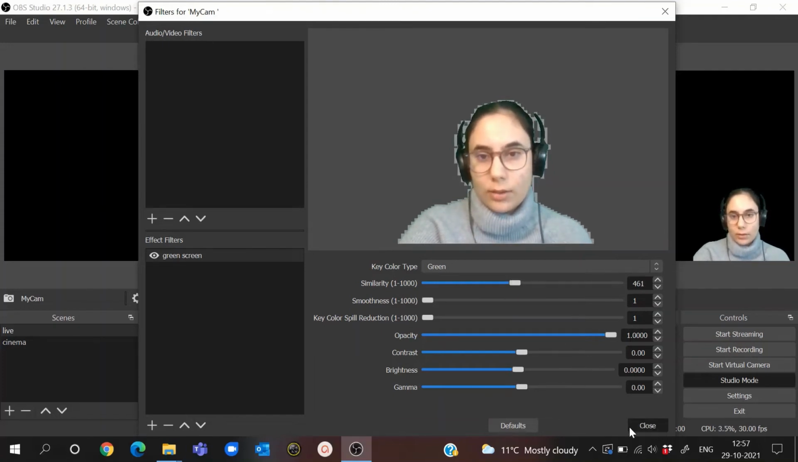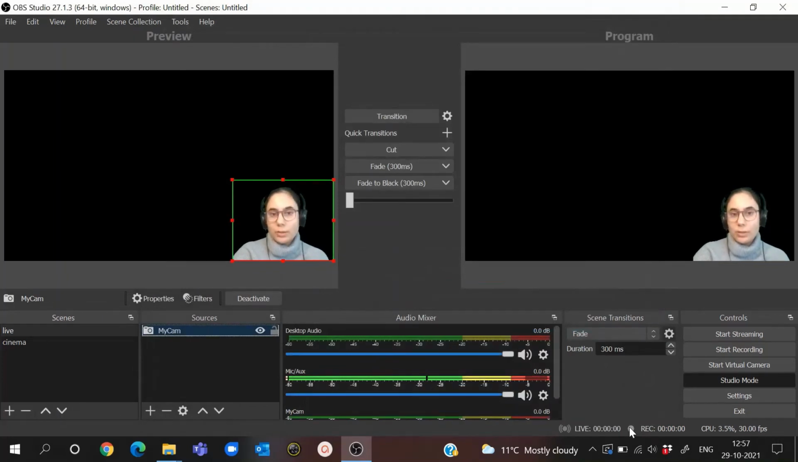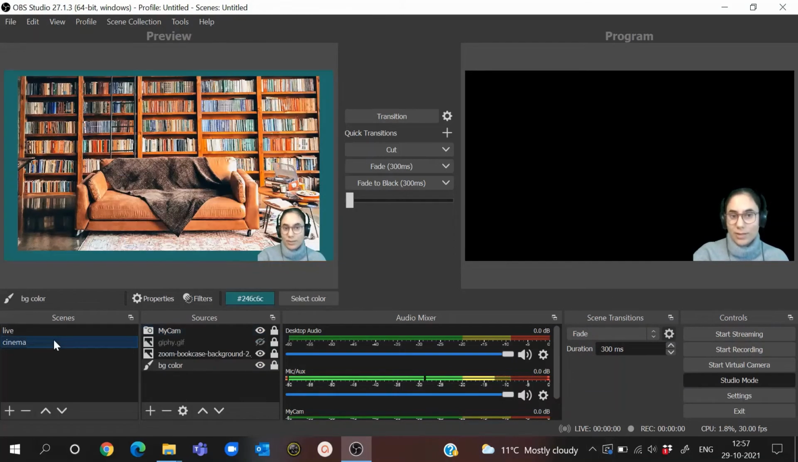Click on close. I'm a part of the black screen now. Green screen is nowhere to be found. And if I go into cinema, you see, this is how useful it can be to know how to make the green screen disappear. Now, I'm not looking out. I'm not looking odd and out of the box.